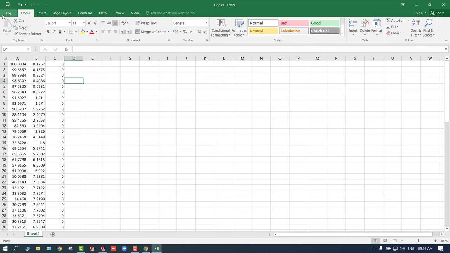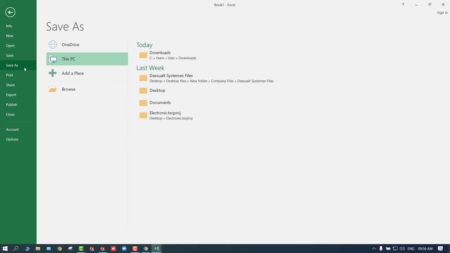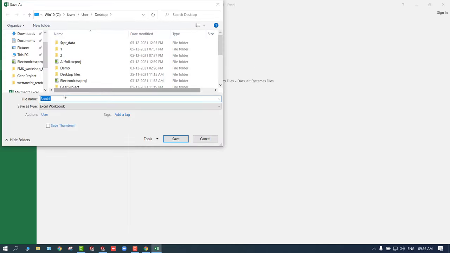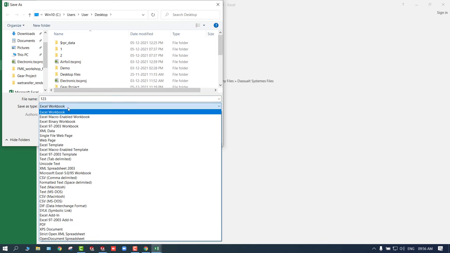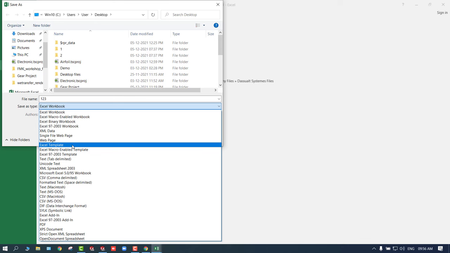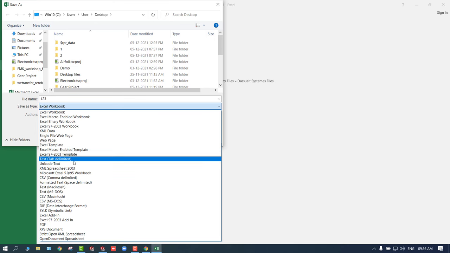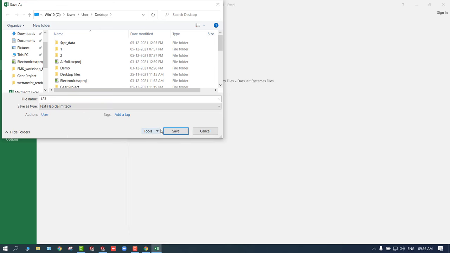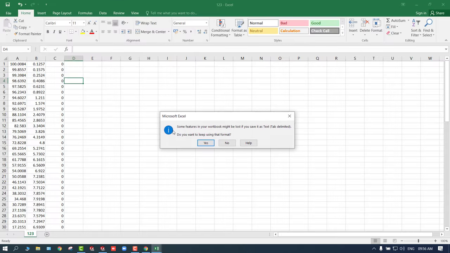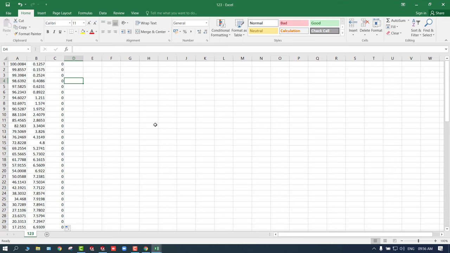Before that, I'm going to save this as a text file. Save as, on the desktop I'm going to save it, as 1, 2, 3. So this should be saved as text, tab delimited. I'll save this as a text format. I'll just simply say yes.